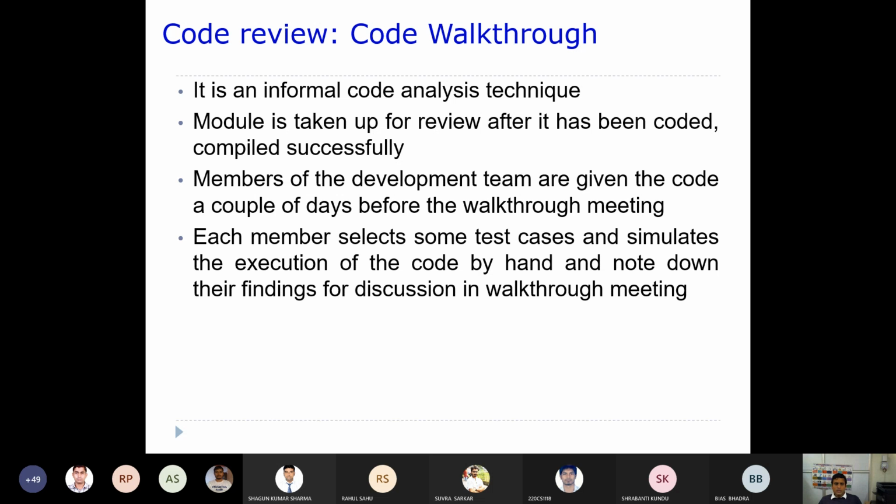So let's say the coding for a particular module has been finished. Thereafter that code is given to a few members of the development team. Now each and every member gets a few test cases. They will be given some test cases, and then they will simulate the execution of code by hand.